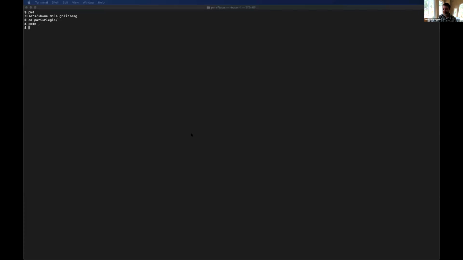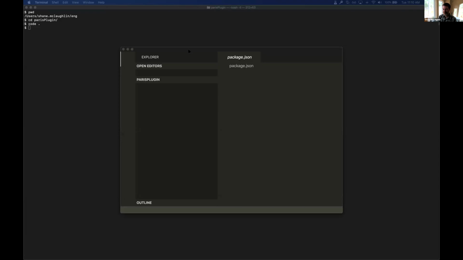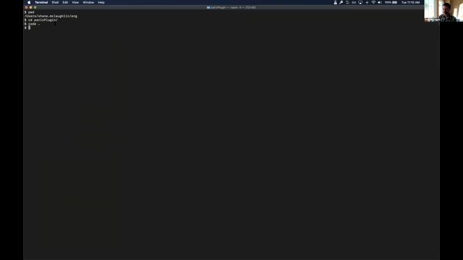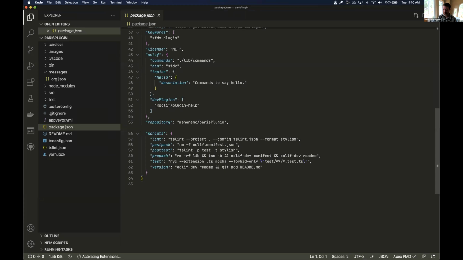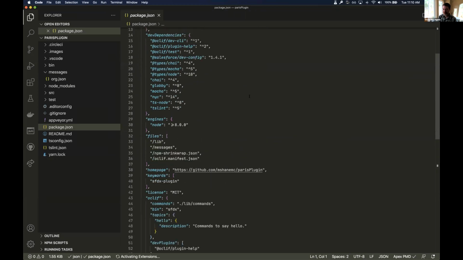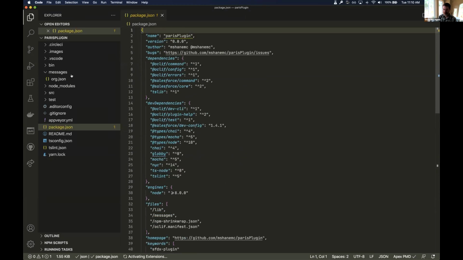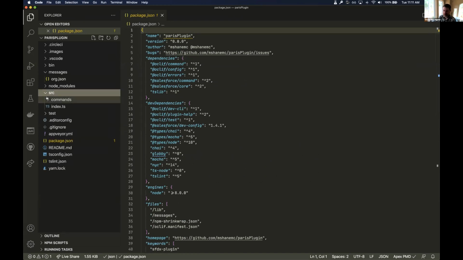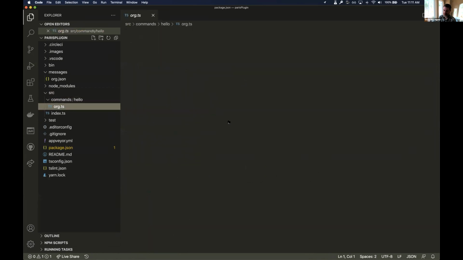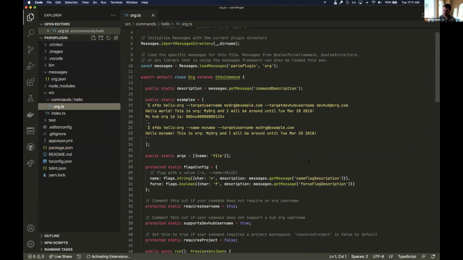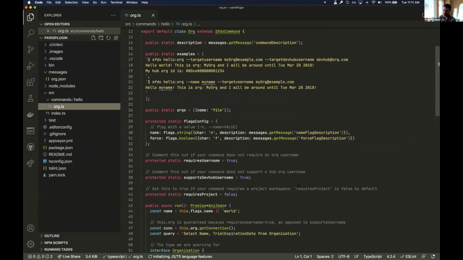And what I did was I ran this command that says sfdx plugins generate, and then you can give your plugin a name. So I just call it Paris plugin. And we're going to look through the code that's here, starting with the stuff that's in the source. So what the generator does is it generates a really simple hello world example. But in this case, we've called it hello org.